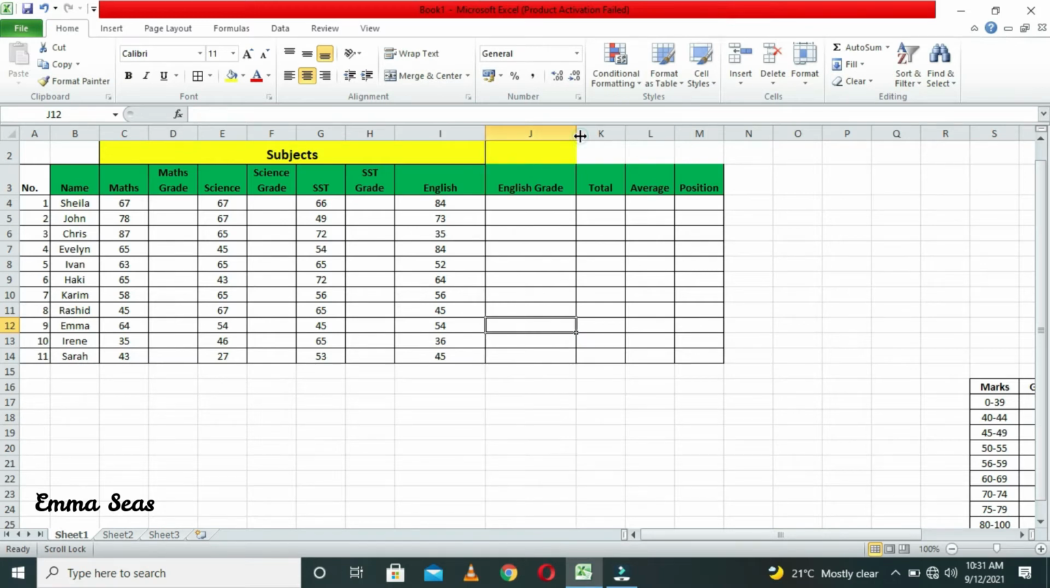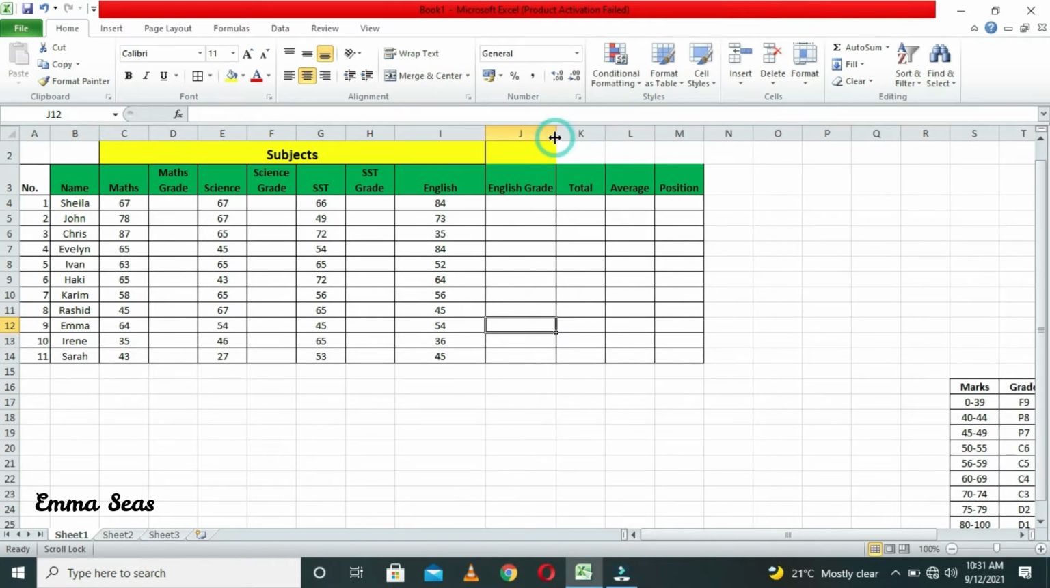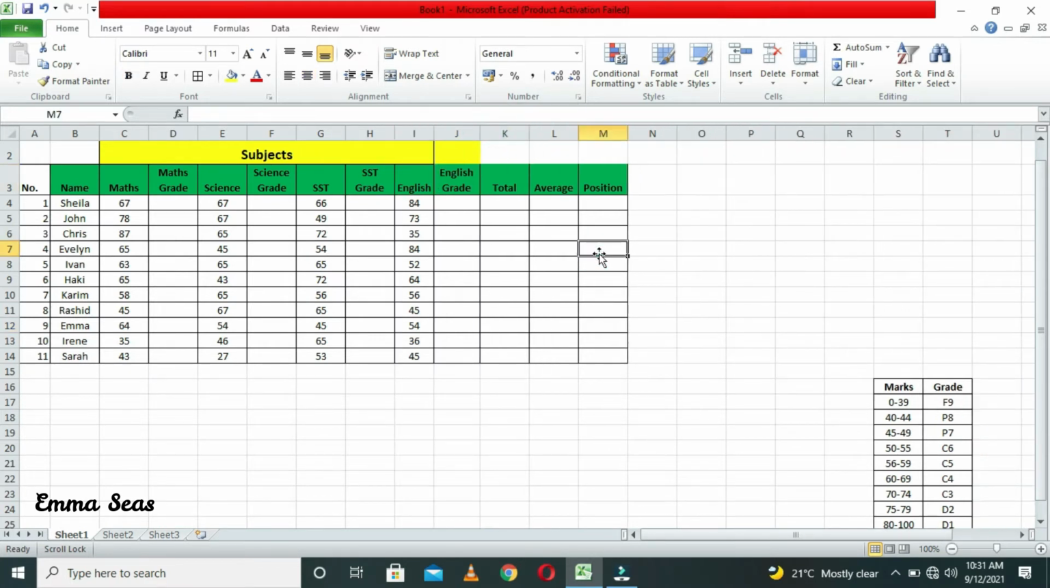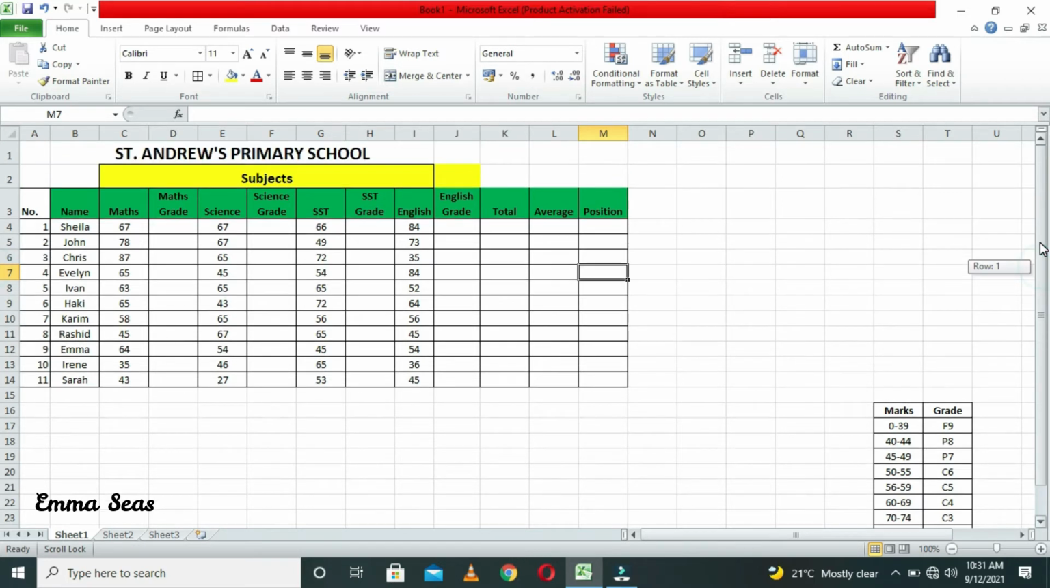So we can extend this and we can double tap. So this is how big our table is growing. Center and merge.